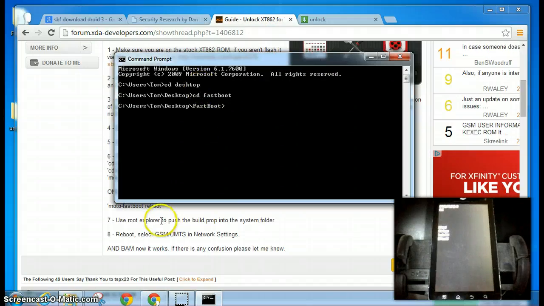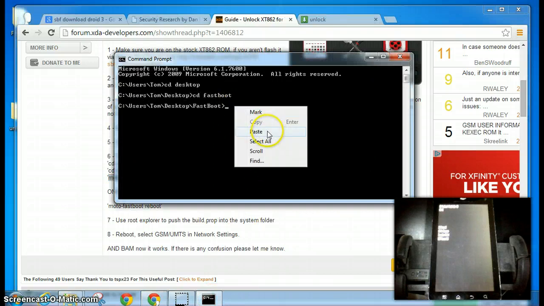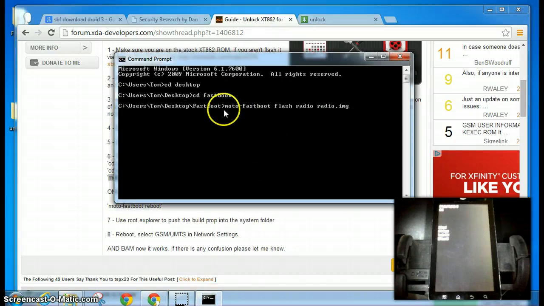Okay, so that's good. Now we want to send the command to flash our radio image. And just copy and paste that. You just want to make sure that you don't have any quotes or extra spaces. Just hit enter.